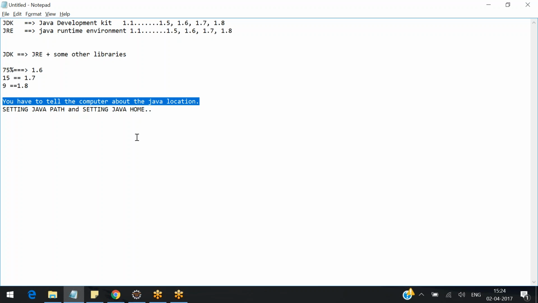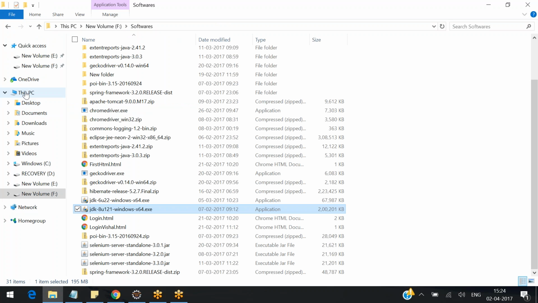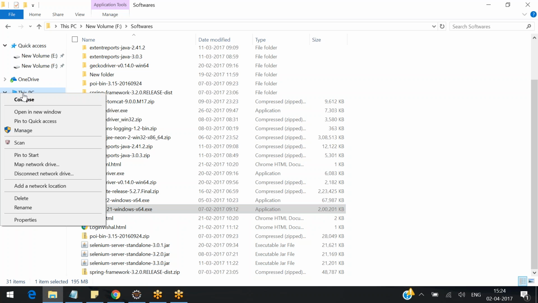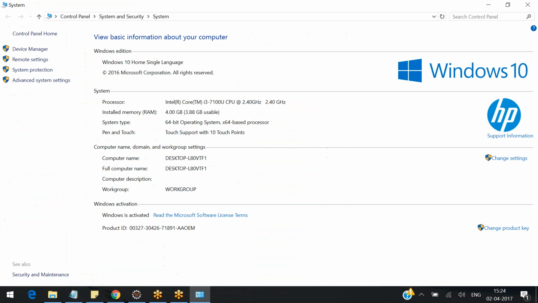Now, how to tell that is, it's very simple, guys. Again, you open your computer, right click on My Computer. If it is Windows XP, it says My Computer. Windows 7, it will say Computer. Windows 8 and Windows 10, it will say This PC. Right click on This PC, go to Properties.